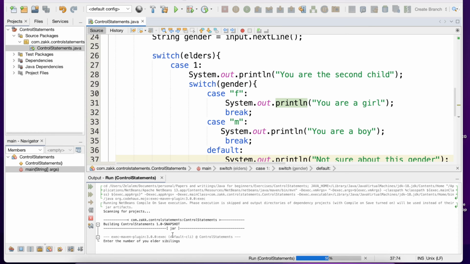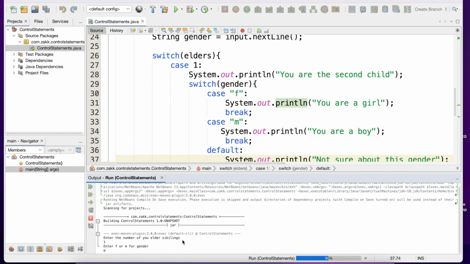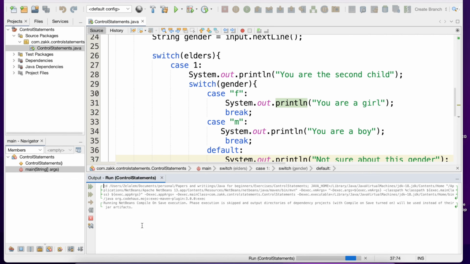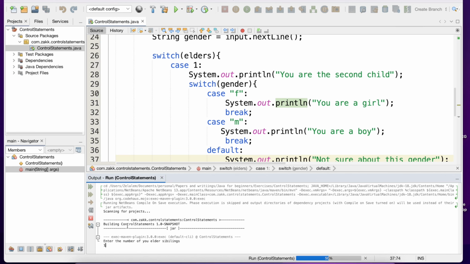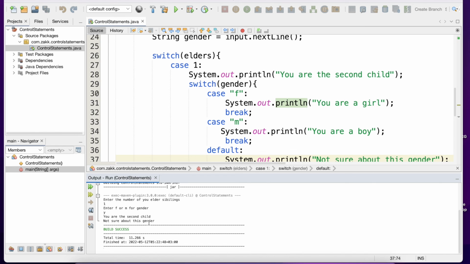Let's say it is 1, and then we are asked our gender. M. Then we get here you are the second child, and then the output based on the gender selection, you are a boy. If I input another one, I will get the default response. 1, let's say Y. Not sure about this gender, you see.